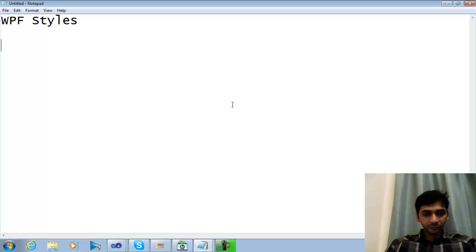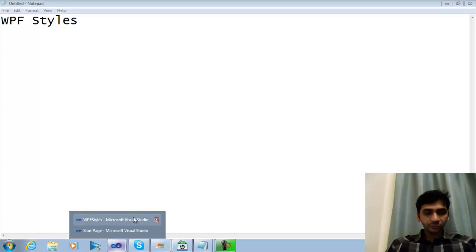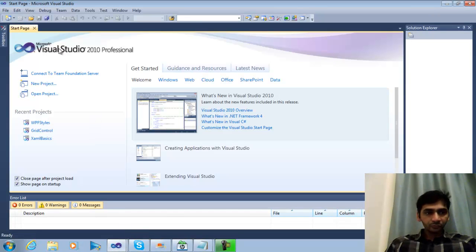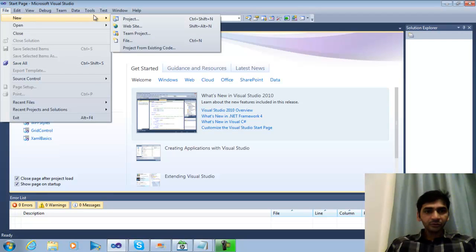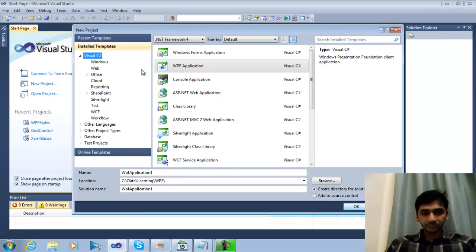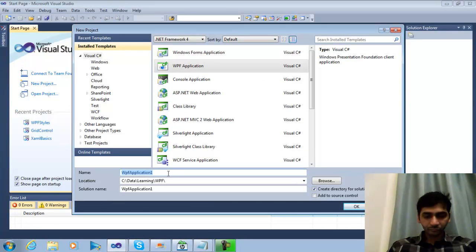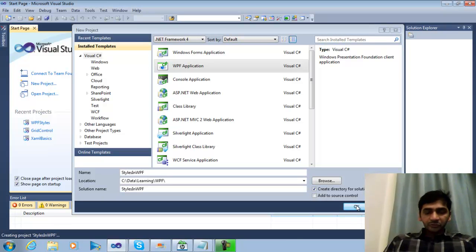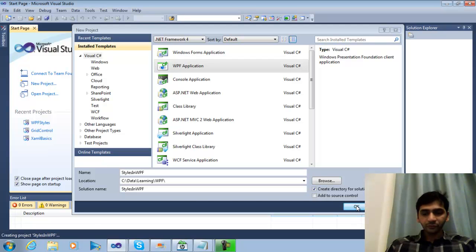Okay, now we will use Visual Studio and we'll see how we can make a style and use this style in different controls. So let's open a new project, Styles in WPF application. So we will get a form with the default layout control set as Grid.